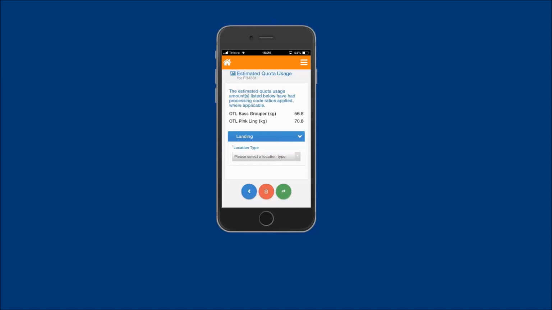The next screen displays the estimated quota usage calculations based on entries made for each selected species. You will notice in this screen that even though a total of 53.5 kilos was entered for the bass groper in the previous data entry screen, based on the conversion ratios applied to each of the processing categories, the weight for quota usage converts the amount to 56.6 kilos, and this is what the quota estimate for this species will be for the report. Now enter your landing location.